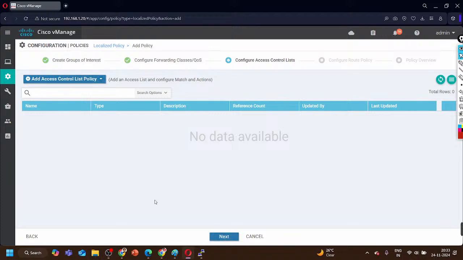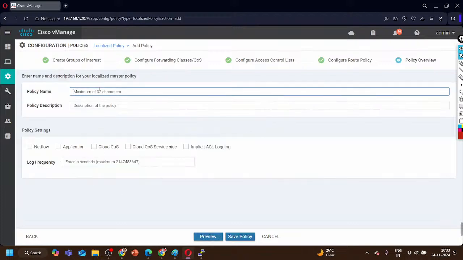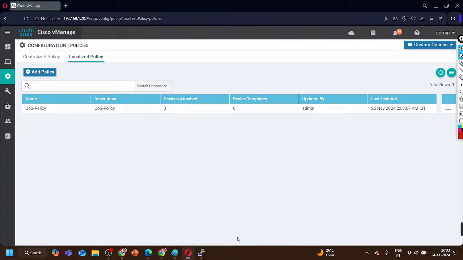Then add access list. We are not going to add any access list. Again click next here also, and add route policy. No, simply click next, and name the same, quality of service policy, and now my policy is ready. We can preview it, we can save it. But the engineering is to apply this policy on interface.